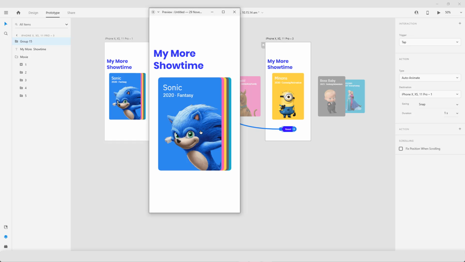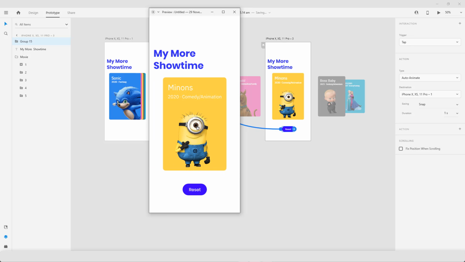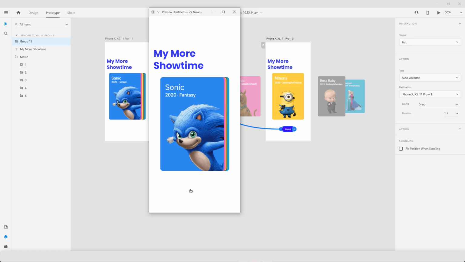So what happens here is we have the same flow. Once clicking on this movie card, it will show in a 3D pop, and then when we click on this minions card, it goes into a 3D rotation effect for 360 degrees, and then once we click on the reset, it will come to the normal position. So this is how we can create 3D cards in Adobe Experience Design.